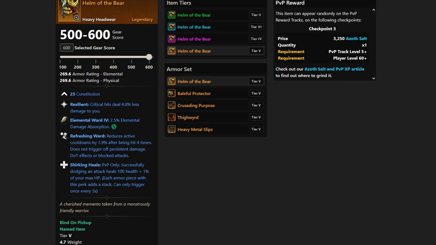So this one's really solid, Helm of the Bear. It does have Constitution, of course, as the stat. It's a heavy head, so Constitution is what you're going to want, obviously, if you're going heavy anyway. It's got Resilient, Elemental Ward already slotted in it, which is not crazy good because, you know, with Elemental, sometimes you want to be able to swap that in and out.